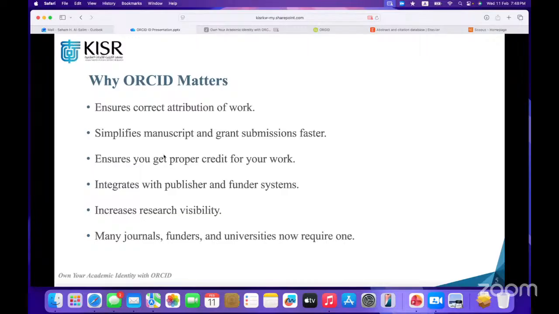And nowadays, the publisher asks for this ID, so it will distinguish this researcher and this academic. Also, it will ensure that the researcher or the academic will get the credit for his work because it is under his name and under his ID.